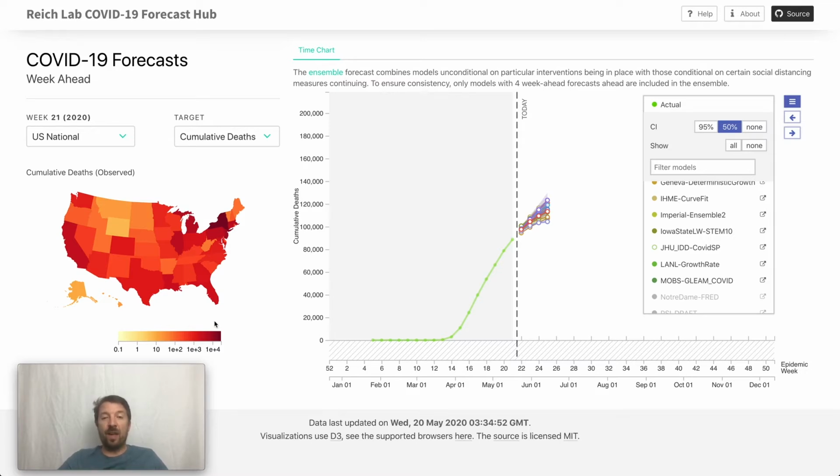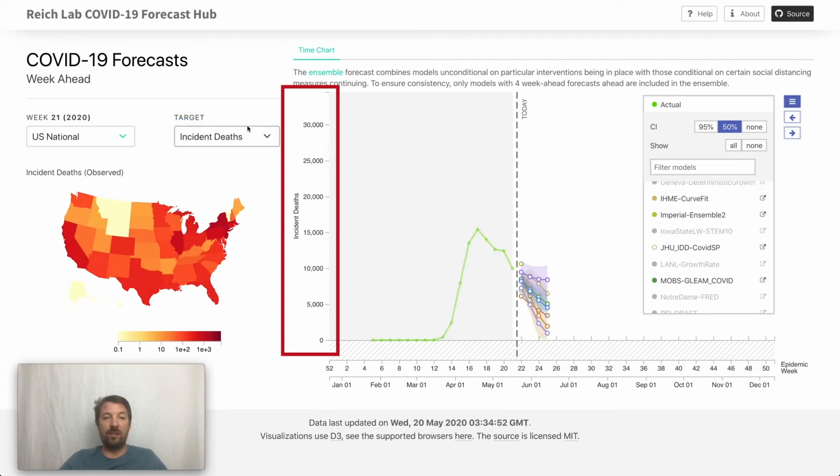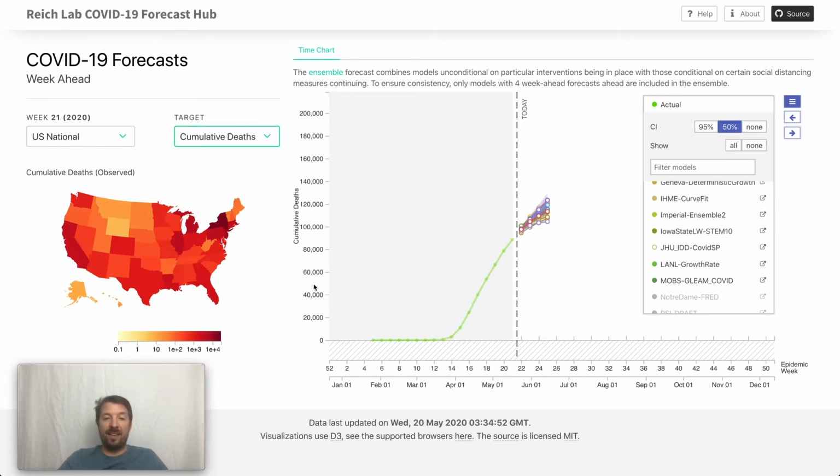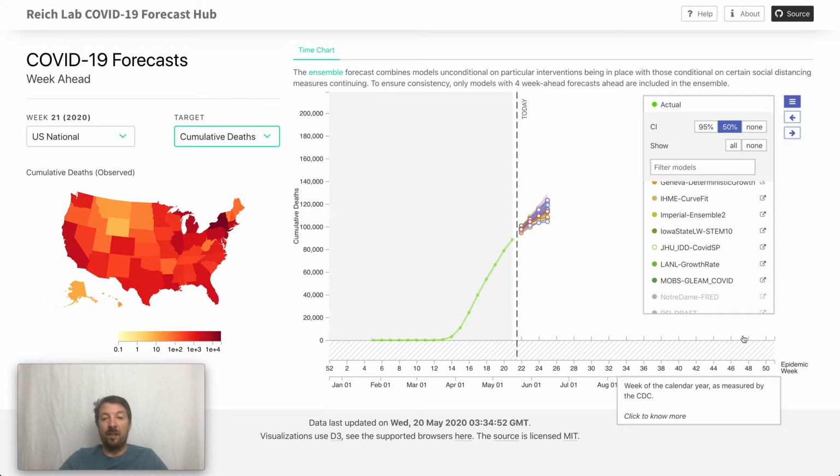On the right side here, we have a depiction of the forecast. So first off, on the y-axis here, we have either cumulative deaths or incident deaths, depending on which target you've chosen. And then on the x-axis here, we have actually a double x-axis. The top one is the epidemic week, sometimes called the MMWR week. And this is just a standardized notation for the week that the CDC has come up with so that each week number occurs at about the same time every year. So currently we are here in week 21.